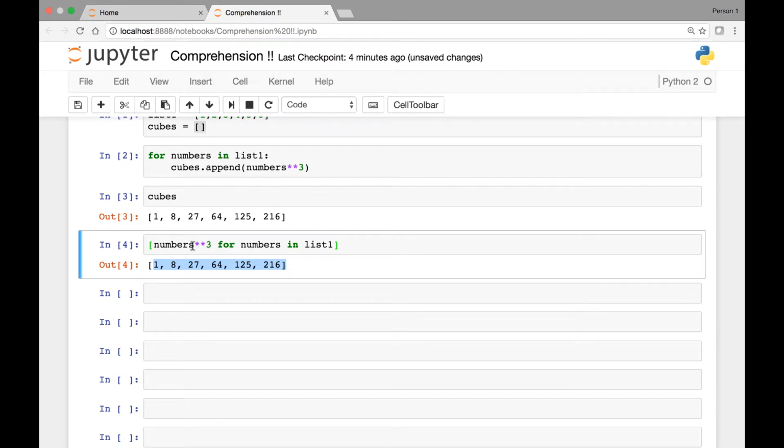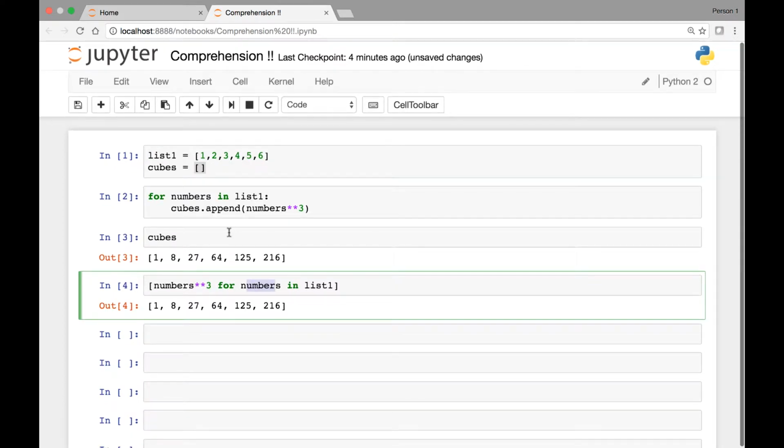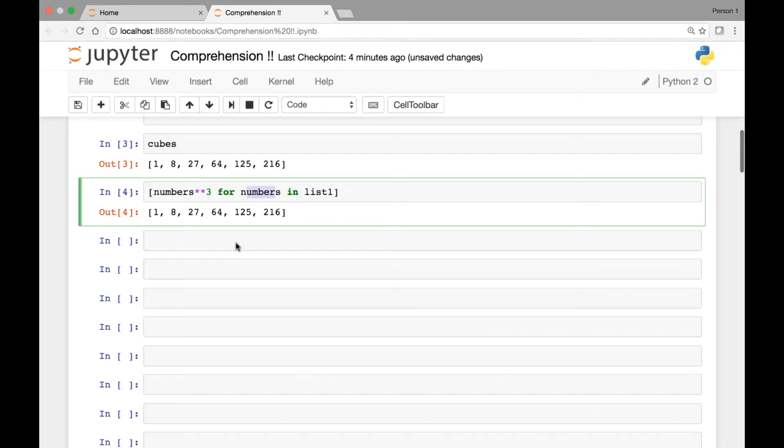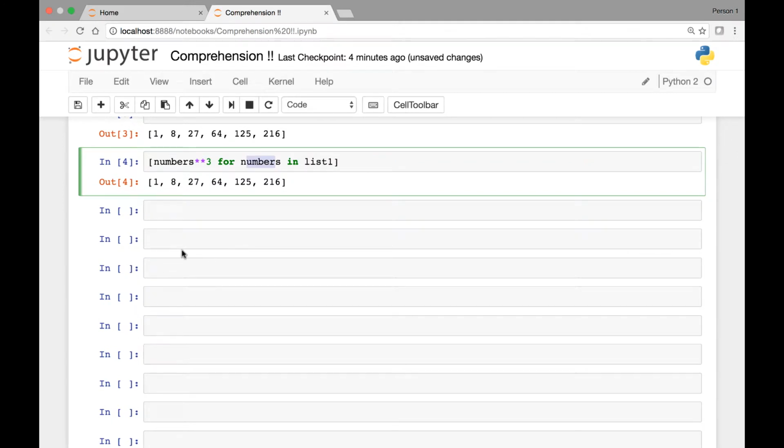So here we can use any variable. I just used numbers, but you can say i or x, whatever you want. But it's numbers cubed for each of the numbers in list1. Let's look at another example.